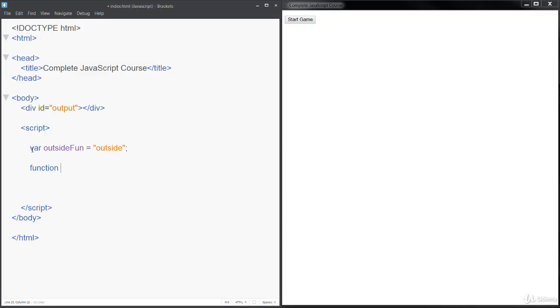So next thing we're going to do, set up a function, and I'm going to create another variable, and this time I'm going to declare a variable called insideFun, and give it a value of inside.